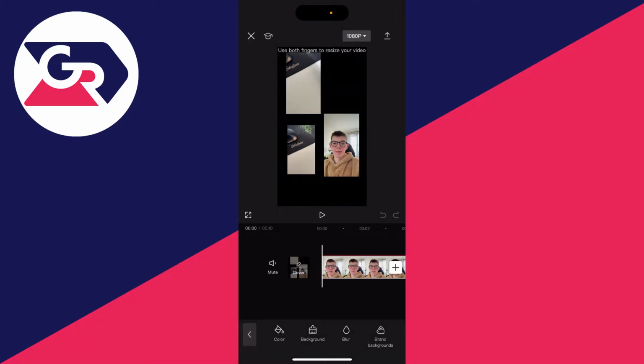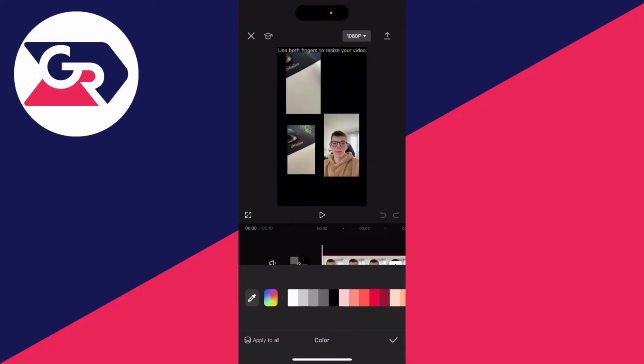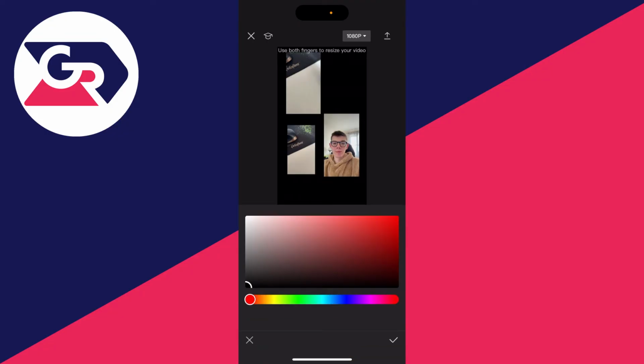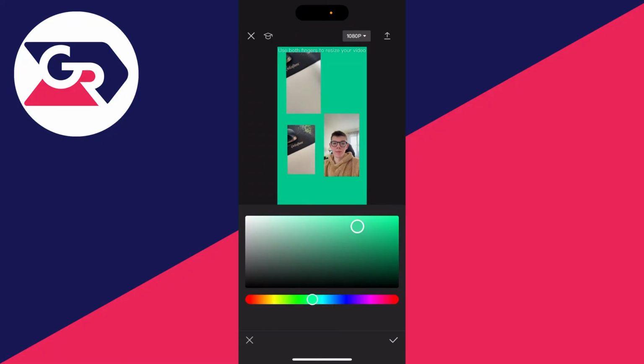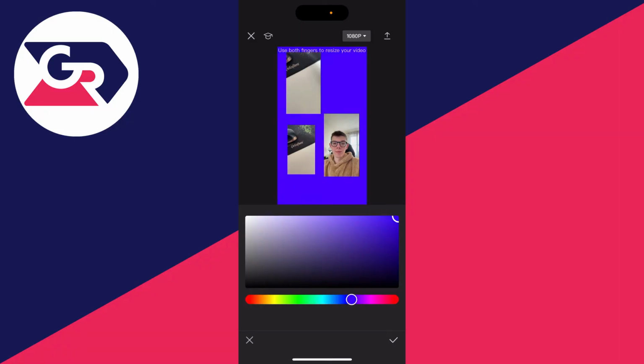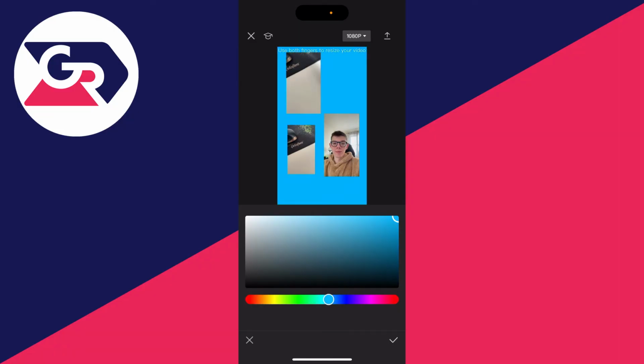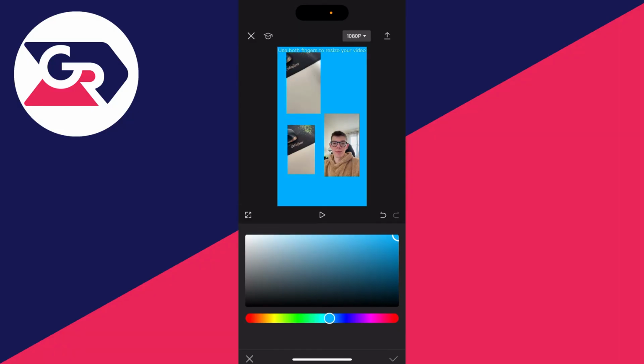Click there. And then what you want to do is you've got color, background blur, and brand backgrounds. If you just want to go and change the color, click on color, and you can then go and choose one. So you can go and click on the color selector on the left, and you can then go and drag along here, and you can then select the color up in this top half here. So let's go and say I want a nice blue background like that. I could then go and press the tick, and that's it.